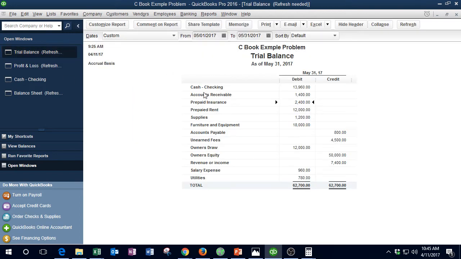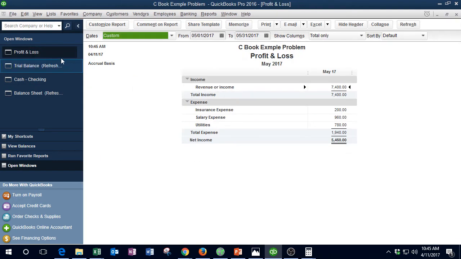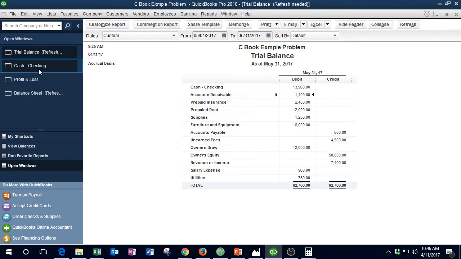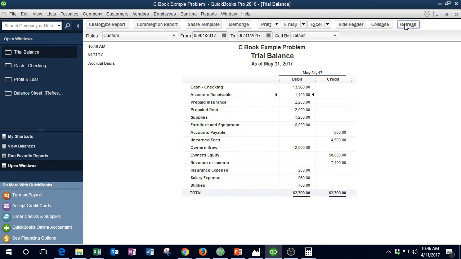And there it is here. So I'm not sure if I refreshed that. I thought I told it not to refresh it. That wasn't good. Trial balance. Refresh. I've got to change that option. All right, so there we have that.